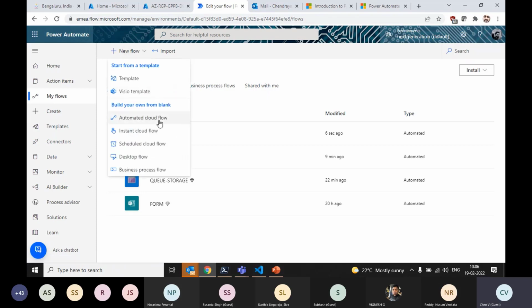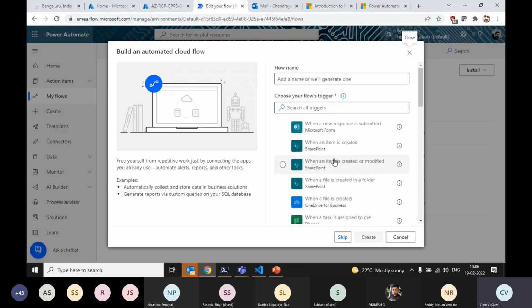Now I'm just going to click on automated cloud flow just to show you what kind of connectors you can pick up. This is the wizard which you can see in the left pane. You get some information to give a highlight about what this flow is all about and what you can achieve. Just to give you a gist about it. The first thing is you can give a flow name, something like GPP 2022, and then you can choose a flow trigger.